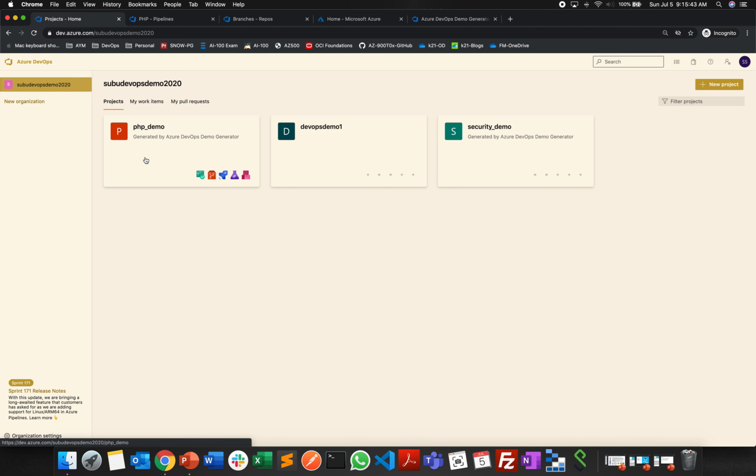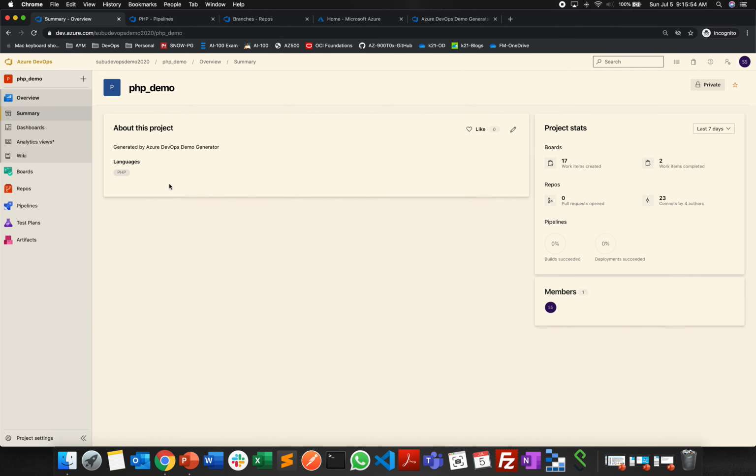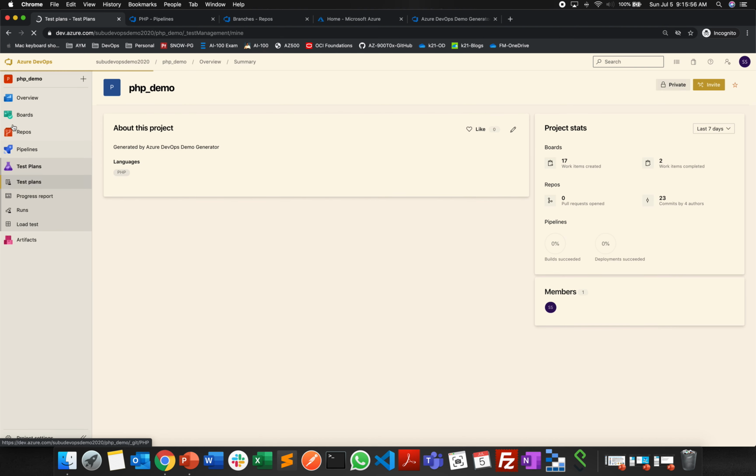So in this lab, we'll be looking at test cases and how to do a load test. As usual, log into dev.azure.com with your email ID and password, then go to any of your projects and click on Test Plans in the main menu.